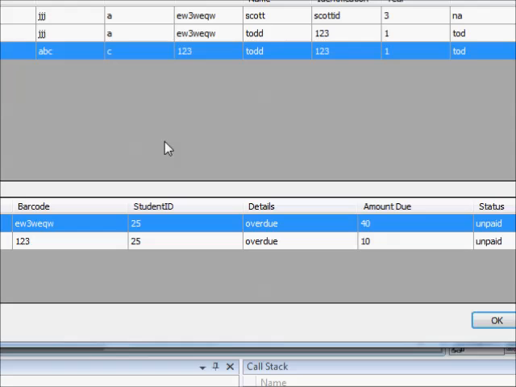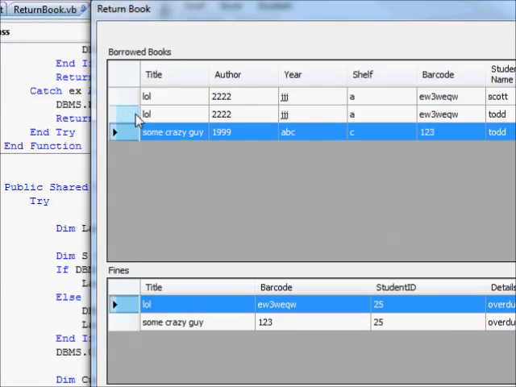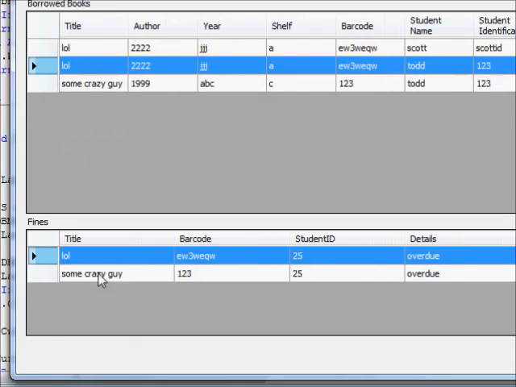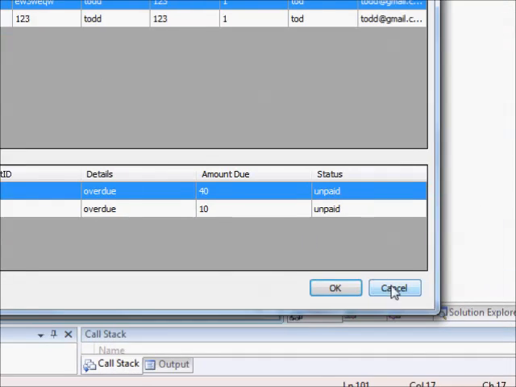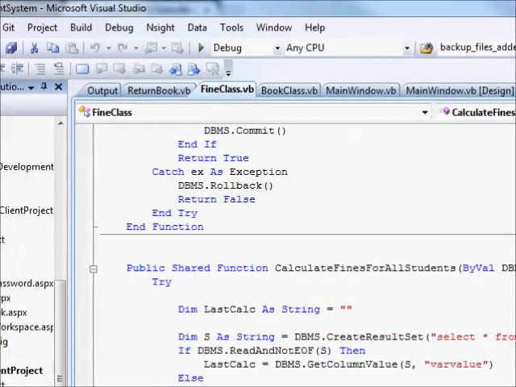Now what happens? I'm going to assume that each time a student is returning a book, he's also paying the fine, whether he likes it or not. For example, let's say now Todd would like to return this book, which is LOL. He should pay its amount, which is $40. So this is what's going to happen. I'm going to change the way money is being paid back.